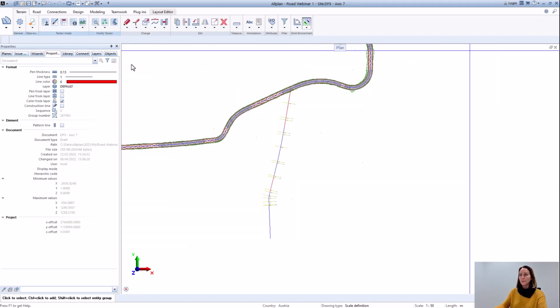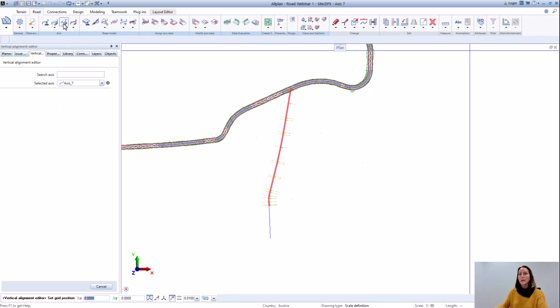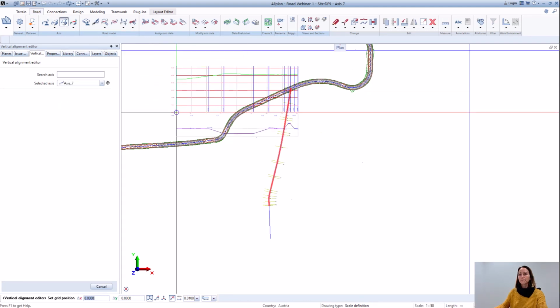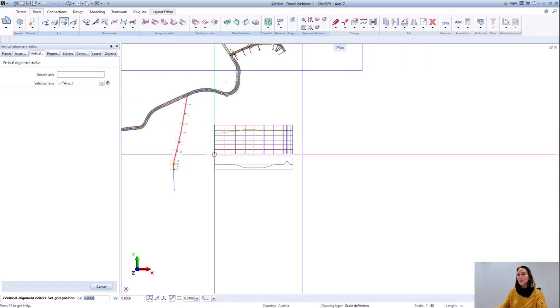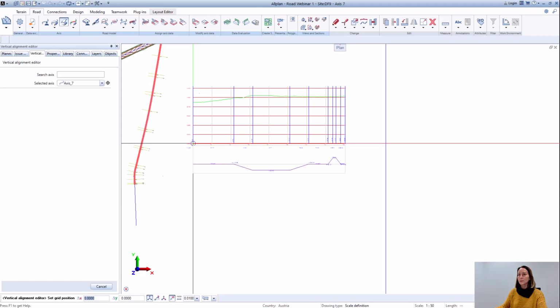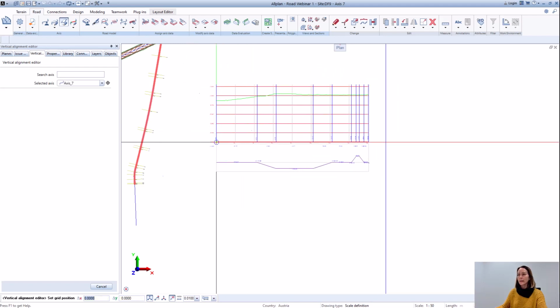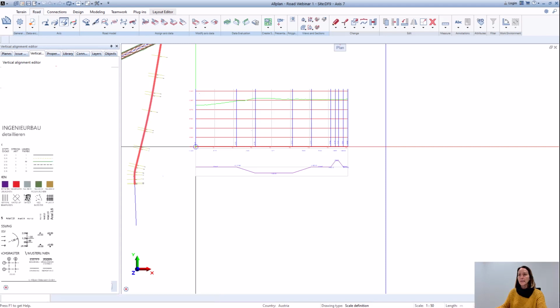Okay, the horizontal axis is made. We go now to the vertical. It is here, the vertical alignment editor. What is important is that you can choose in the settings how you want to have this table, in which format, which height, which length. This is everything you can set in the settings.